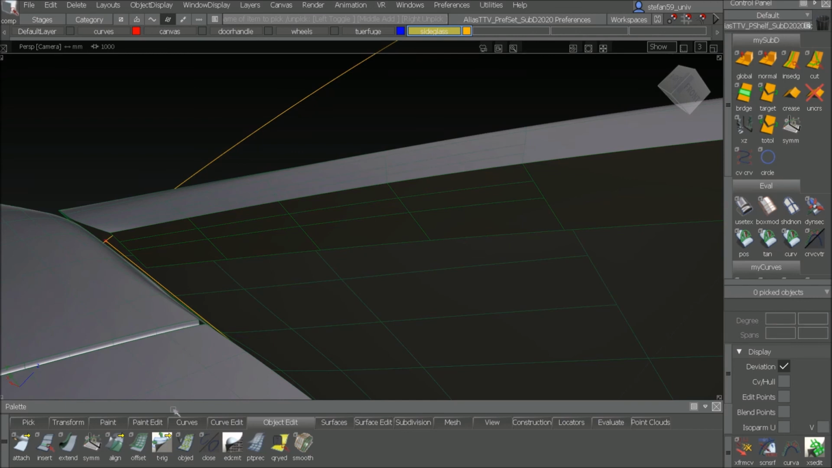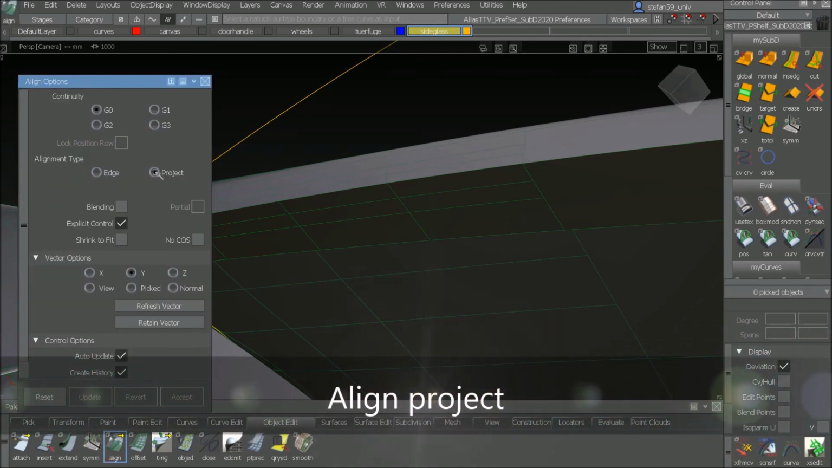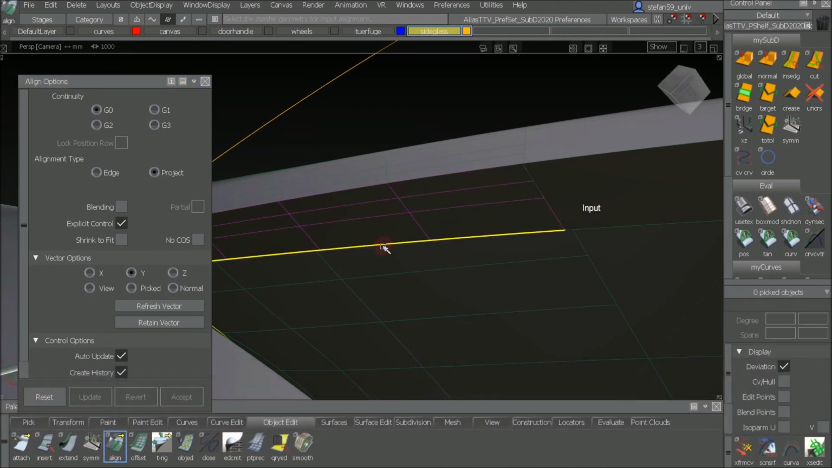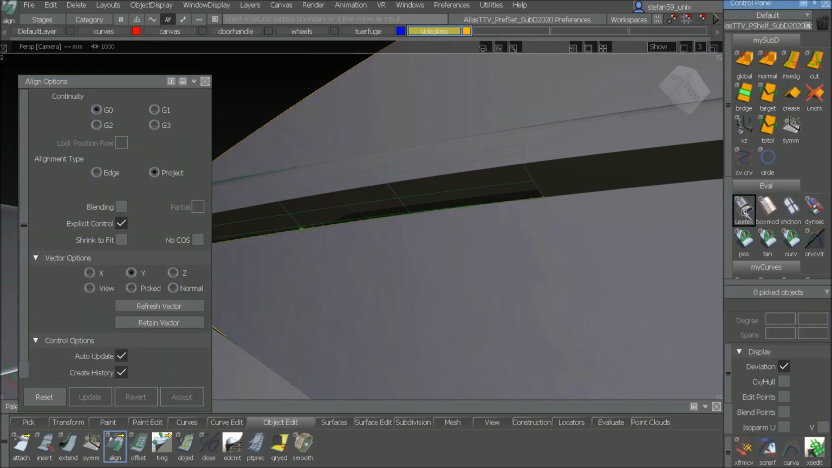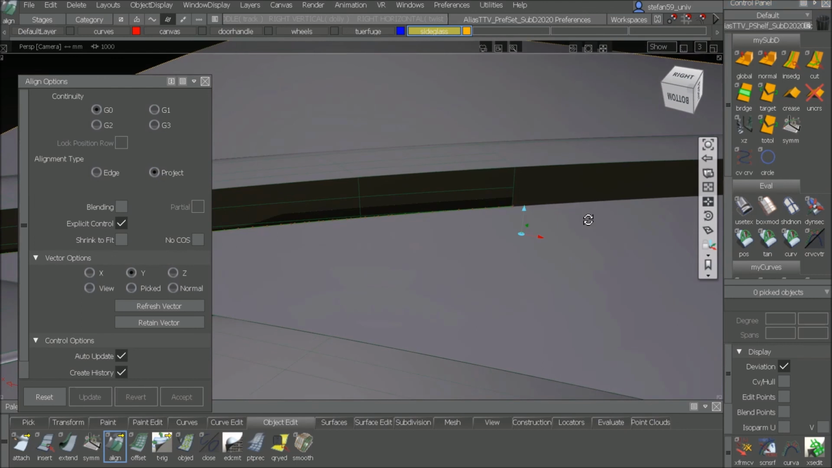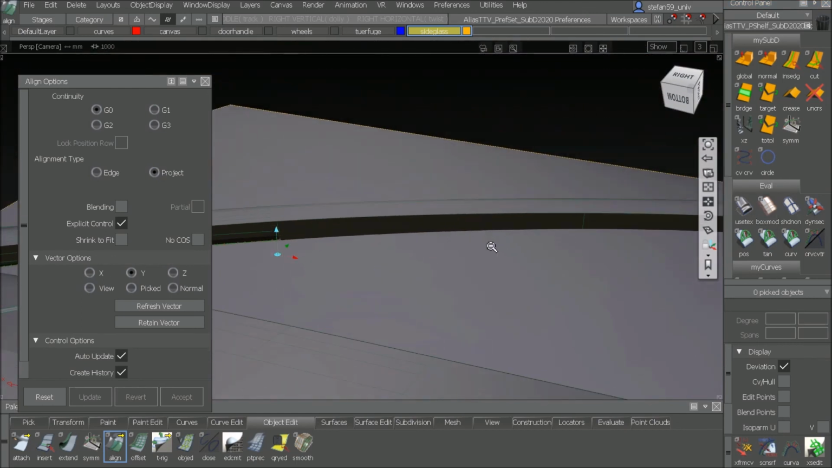So let's see. I do an alignment with project, Y direction, and G0. And if I click on the boundary here and on the surface, then it snaps back until it fits perfectly to the surface. Let's see. Here we go. So now we have the surface and it's exactly on the surface. So that's what we want to have. And now I can do quickly all the rest of these SubDs.